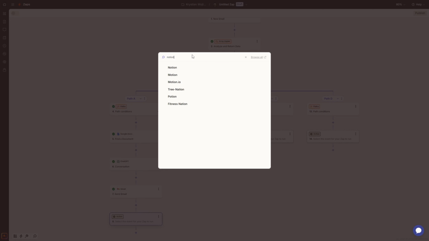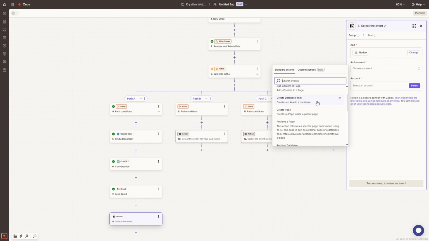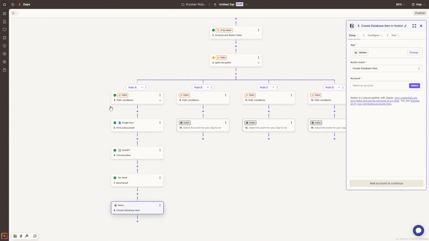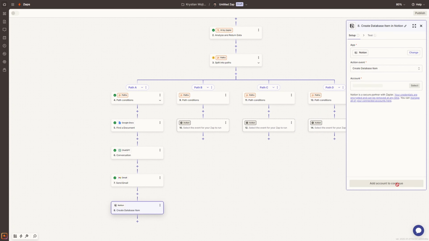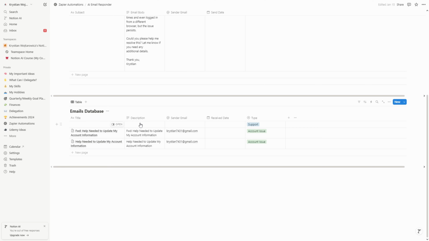Then we use Notion, which is an amazing application for storing data. So I can choose Notion and here create database item. So generally I would like to save all of this data about our email and our content. So right here, let's go over, pick our account. Moving on, I can click on the continue, choose our database. And for this purpose, I created email database. So it's very simple. It contains the title, description, sender email, receive date, and type. Because we've got different types, so refund, support, account, issue.